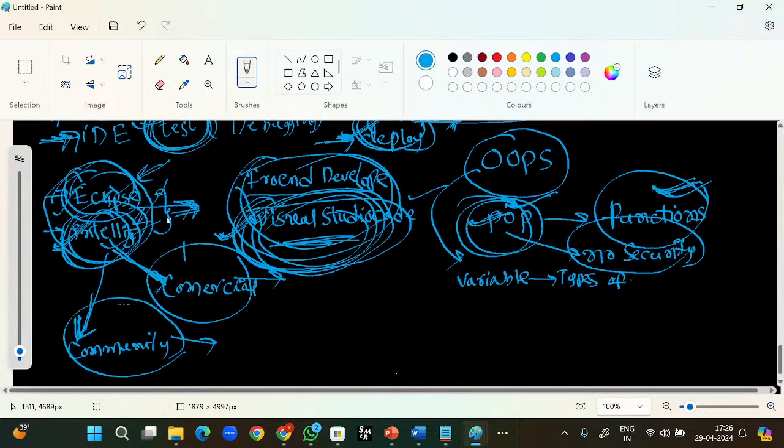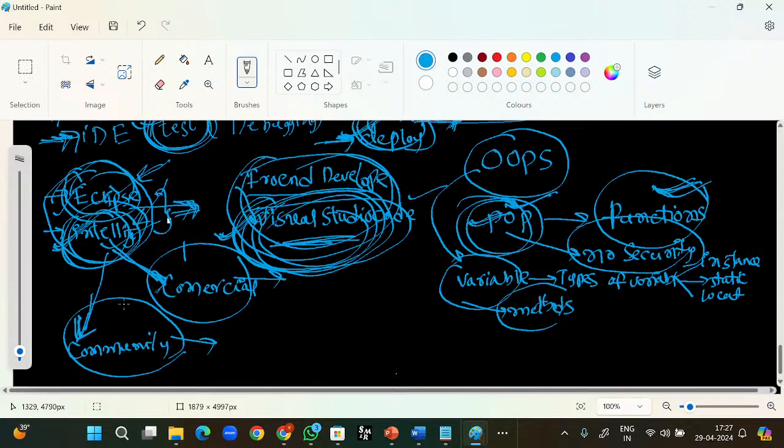We have three types of variables: instance variables, static variables, and local variables. After the variables, we will discuss the methods. Methods are also a very important concept, used every time in real time.